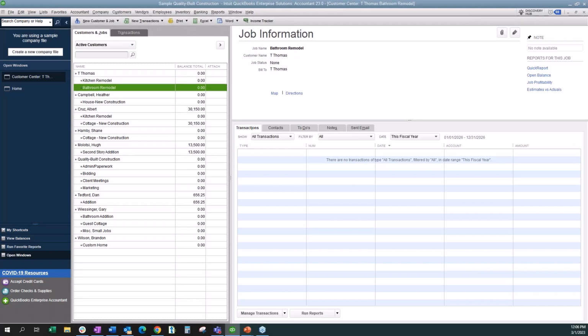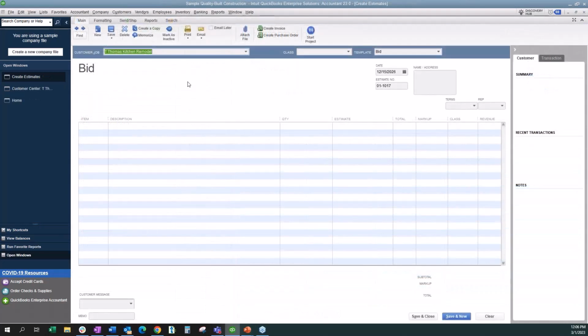However you want to structure it, think of it as: what do I want to see? At what level of detail am I looking for my job costing? That's going to help drive your structure setup at your customer and job level. So let's go ahead and create an estimate and let's go from there. Okay, so you can see Trisha is my customer, and my kitchen remodel is my project or job.